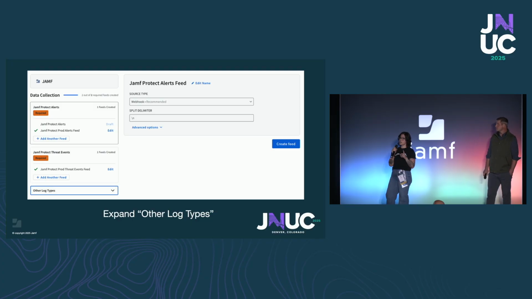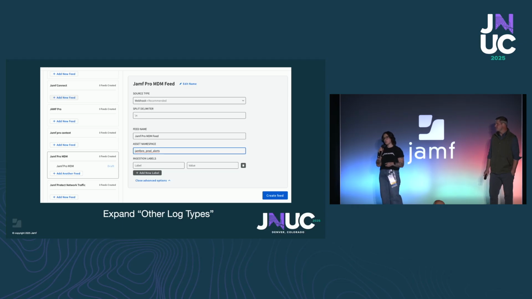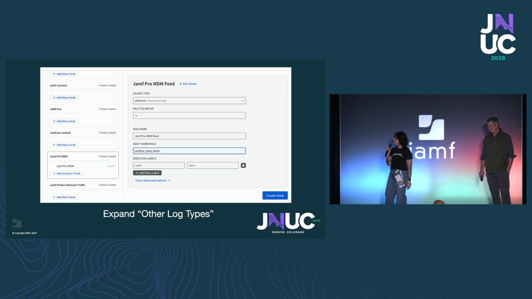It says required. We are going to get to that, but I'm starting with Jamf Pro data. I'm a Mac admin. I feel like I have to. So we're going to go down to other log types, and there's a Jamf Pro MDM feed. That's what we're going to use to set up our webhook ingestion from Jamf Pro.